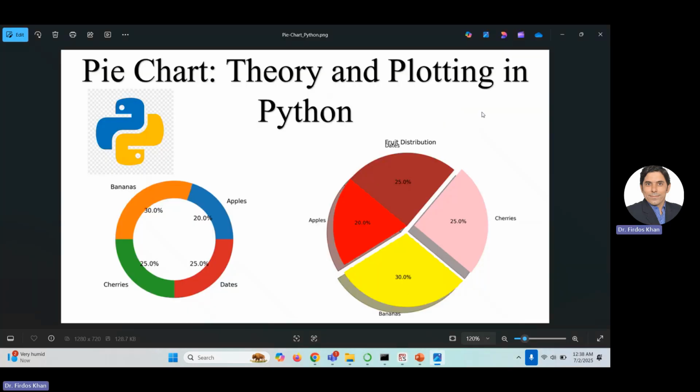So this is all about pie chart theory and plotting in Python. We first learned about the theory, the definition of the pie chart, and then we tried to plot this pie chart in Python from some generated data and some data which we imported from an Excel file. So this is all about the pie chart theory and plotting in Python. And I think this is enough for today.